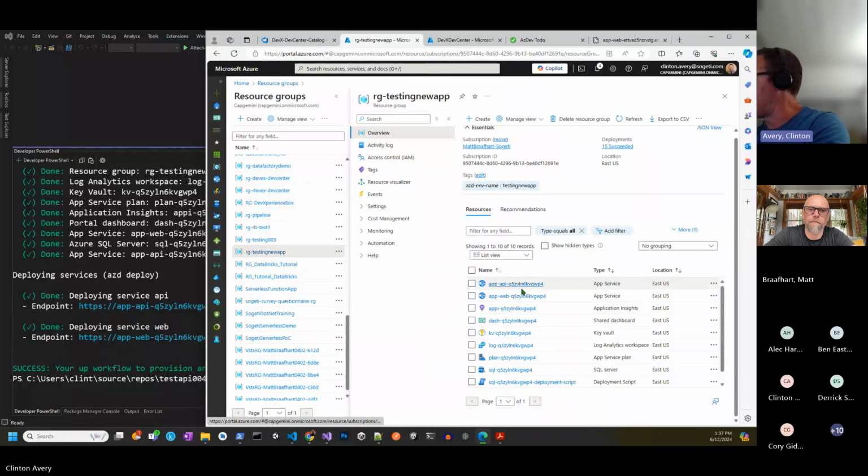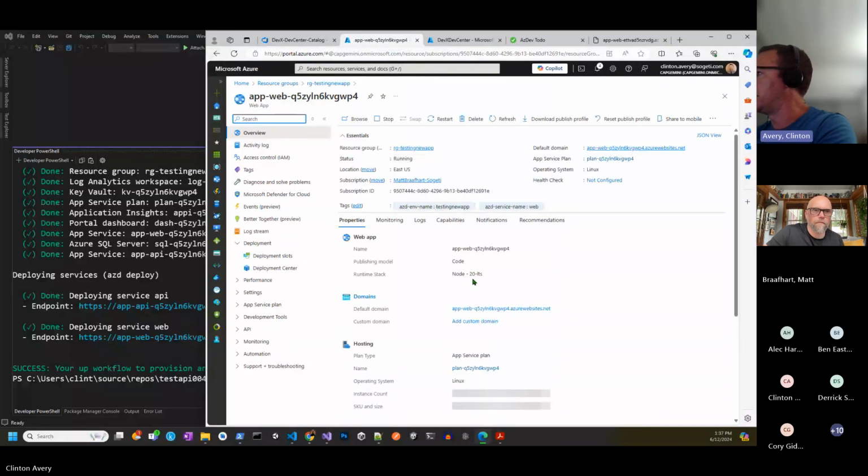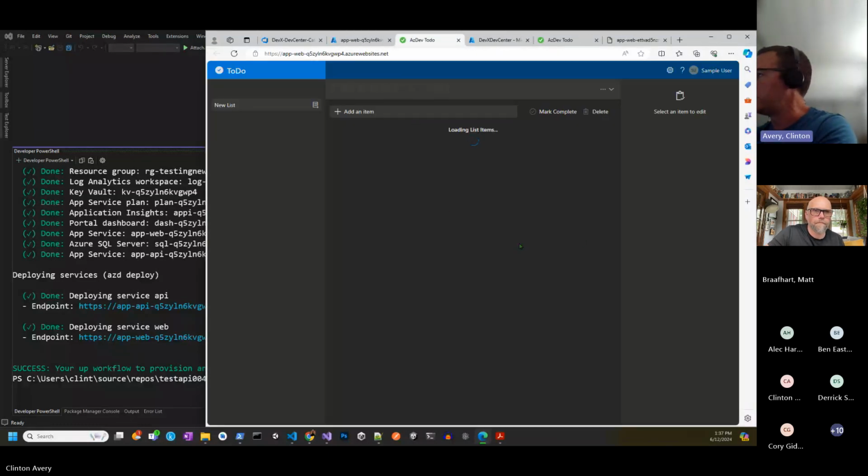So let's see. I think if I go into my web app service here, and then I can just go to that website and it should pull up. So here's the to-do list application that's running. I wonder if I can add an item. Looks like it's still loading for some reason.